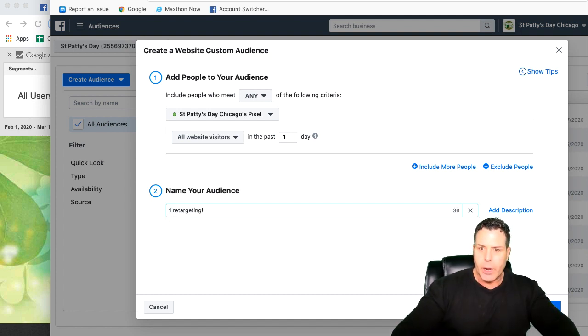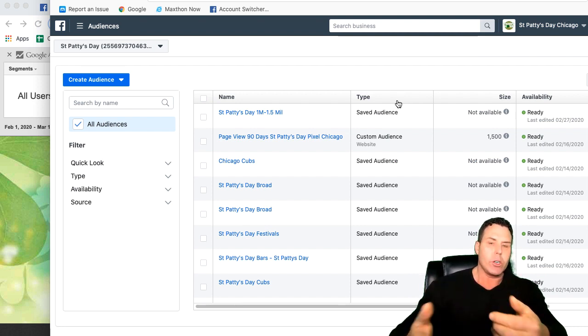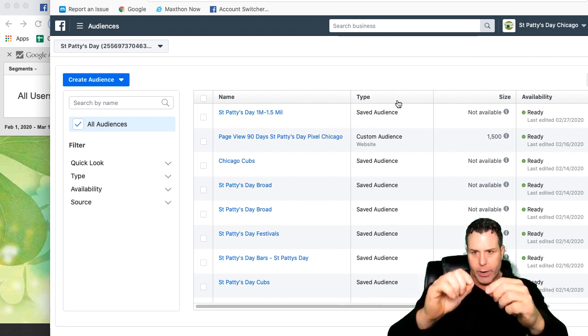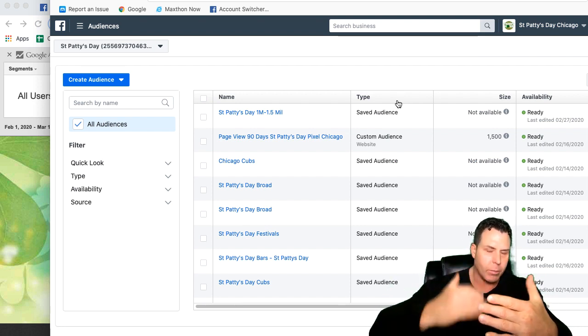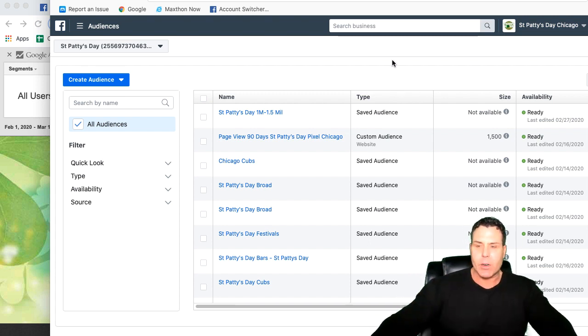Okay, and then you're just going to create that audience. I'm not going to do it with this because I don't need to do it on this particular page. But that's how you create the audience, and then you're going to want to go ahead and run some traffic, set up an ad to run to your 1 day retargeting audience, exclude the people that have purchased or submitted a lead.